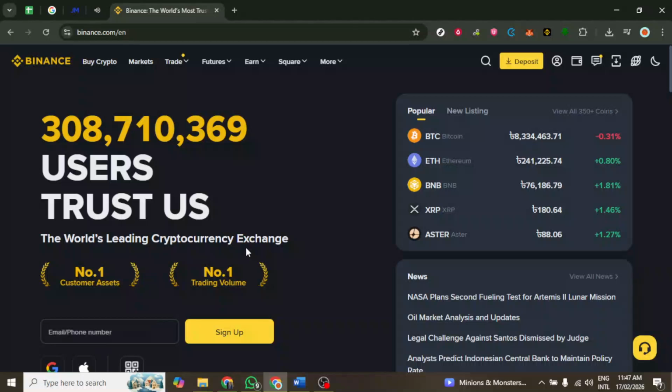In this video, you'll learn how to convert Ethereum or ETH to Tether, nowadays USDT, on the Binance platform. By following these steps, you'll be able to easily manage your cryptocurrency assets. Start by accessing the Binance website or app.